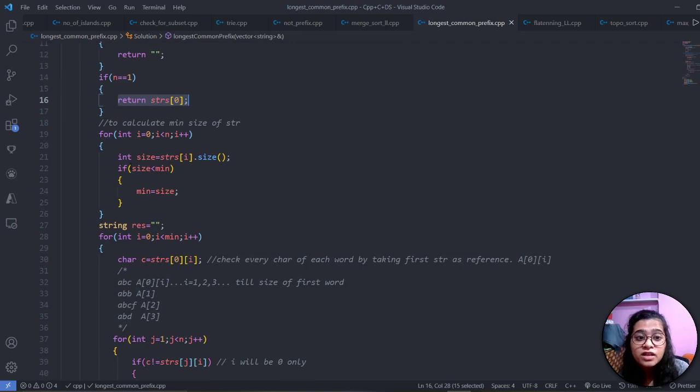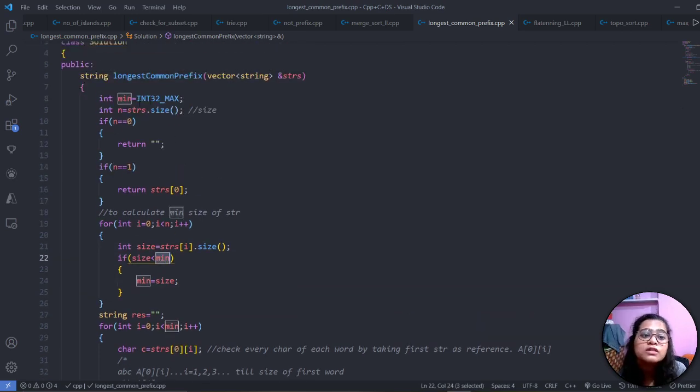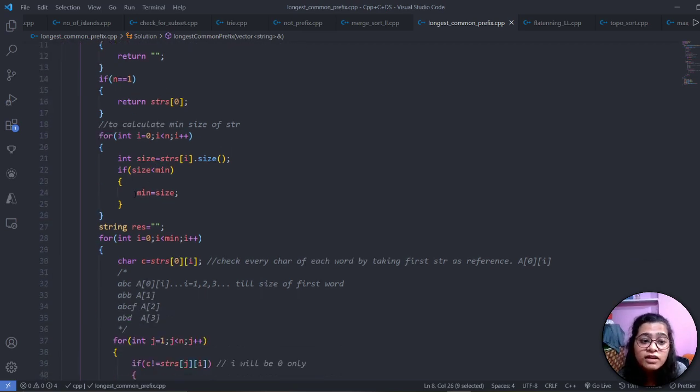So next we have to find the minimum size of the string. We will run the loop till the size of the array. Then we will take a size variable and store the size of the first element of the array of strings inside it. And if this size is less than min, at first it will of course be less than min because min is the maximum value of int. So we will replace min with the size of the first element, and if we find that any other element has a size less than min, then we will replace it, because we are running the loop till the size of the array.